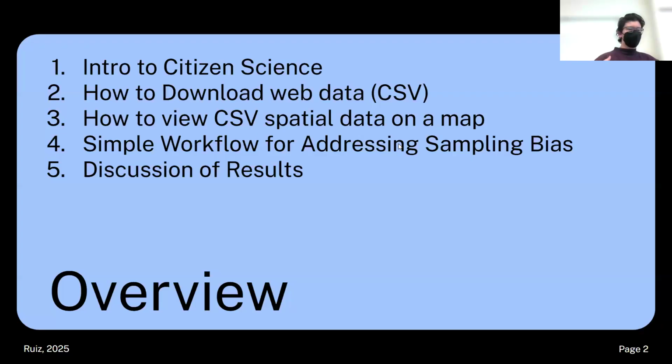So the overview of how this is going to go: we're going to do a brief introduction to what citizen science is. We're going to go over how to download web data, citizen science data in the form of a CSV file, and how to import a CSV into a map and convert them into points that you can see. And then the last part, we'll see how much we get through in the short time that we have. We're going to go over a simple workflow for addressing sampling bias. And we're going to go over what sampling bias actually is and why it's important when considering citizen science data. And then if we have time at the end, we can do a brief discussion of results.